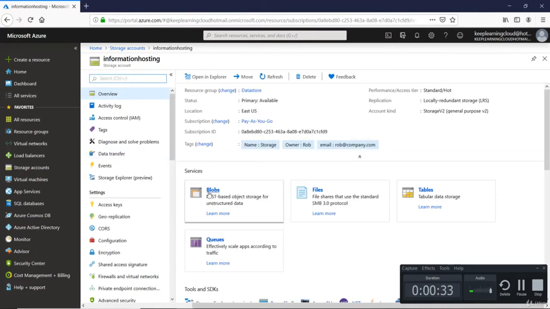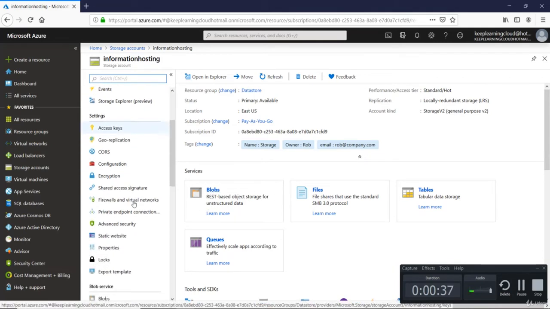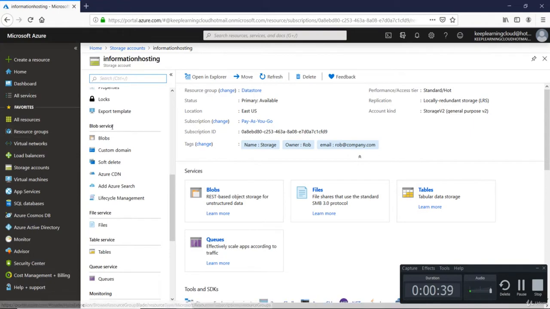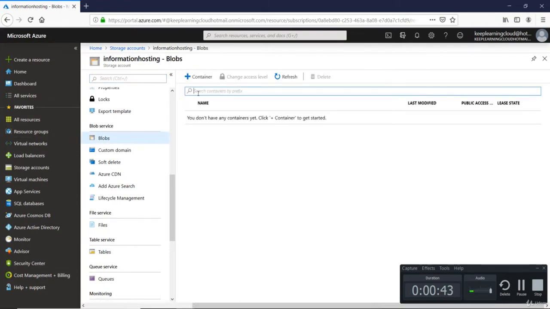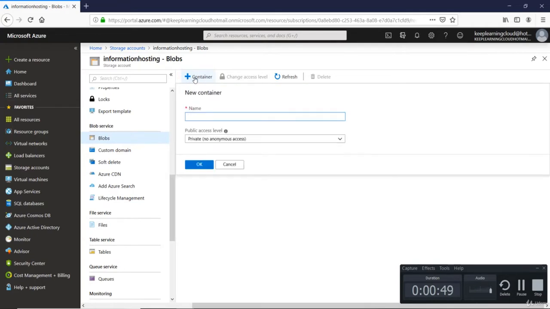Now, I can either click on the Blobs option right on the dashboard or scroll down to the point where we see Blob Service. Under Blob Service, if I click on Blobs, you will then see an option to click and create a new container. So once I click on this, you will then see these options: private, blob, and container. We learned about these options in the blob containers video.